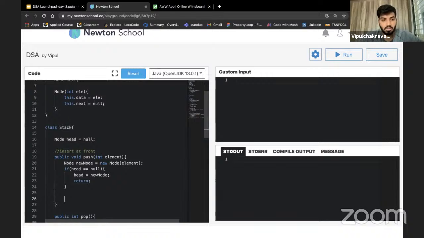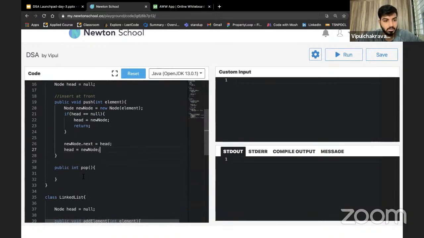If there is already an element, and if you want to add another element from the front, then what you need to do? The node is already created. Just make new node dot next as the head that we have, and now the head will be the new node. Okay, that push method won't return anything because it's just an add method, and pop will need to return something. So you need to change the head, right?